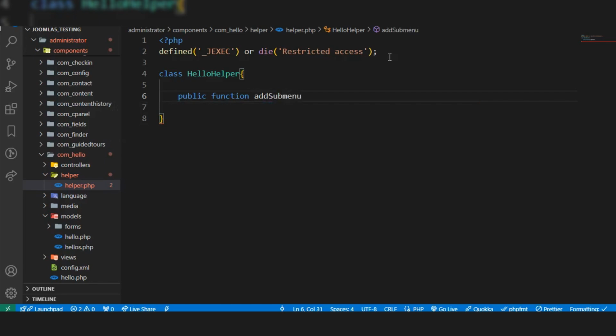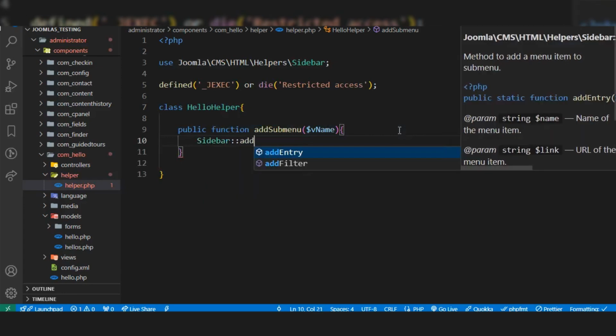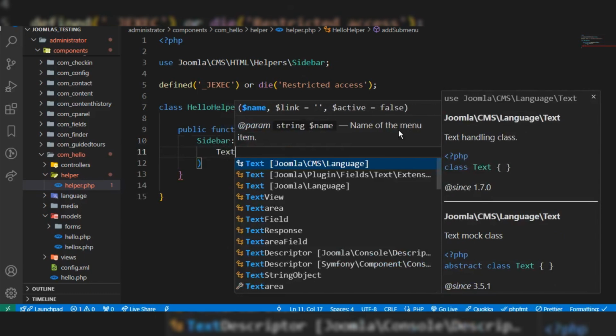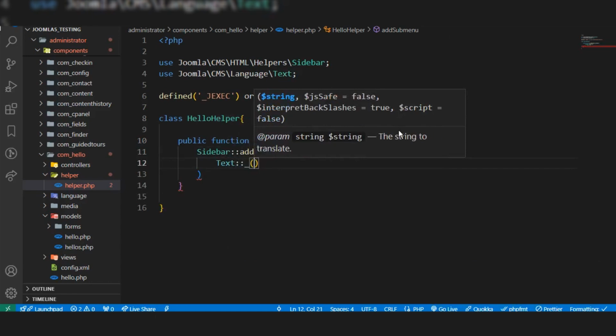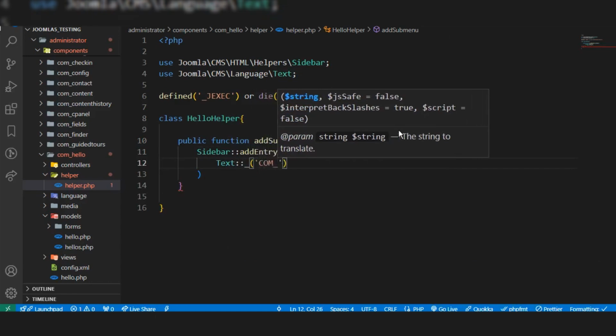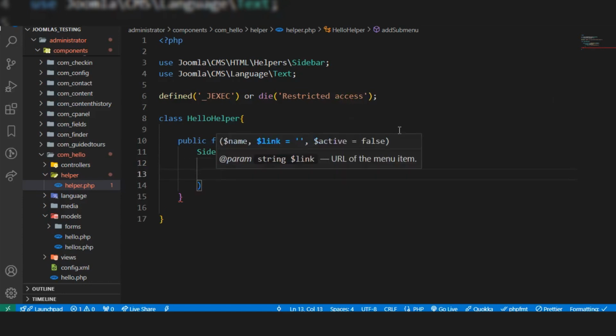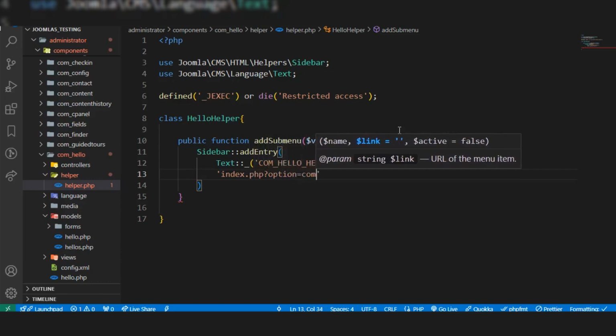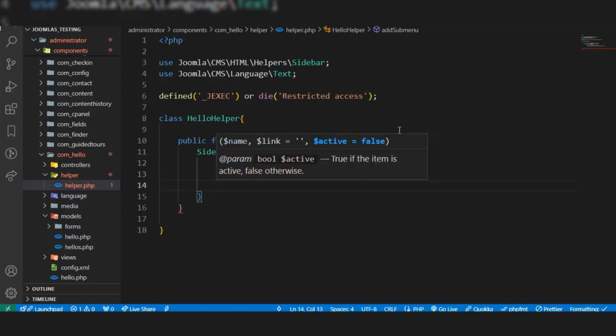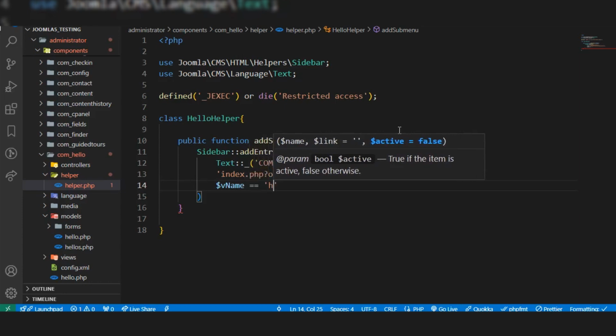Add submenu, and let's give the view name. In this video I will show two sidebar items. So the first item, sidebar add entry, and there in the text we have to add the language value. In this case, let's give hello, our project name, and the URL index.php with option equal to our component name, and our view will be hellos.